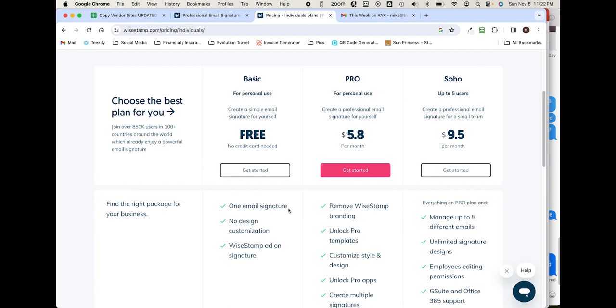The downside is it's going to have branding for WiseStamp on it. Not a huge deal, but it will say, designed by WiseStamp underneath it. And it doesn't let you customize the design as much. So I actually opted for a pro account. I paid it annually. So it was about $70 for the year, something around there, maybe just under.